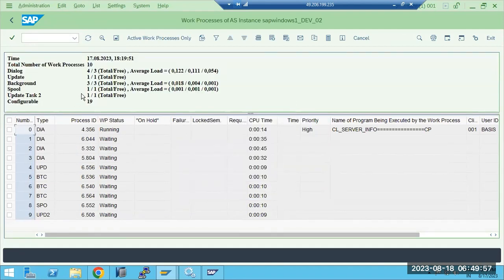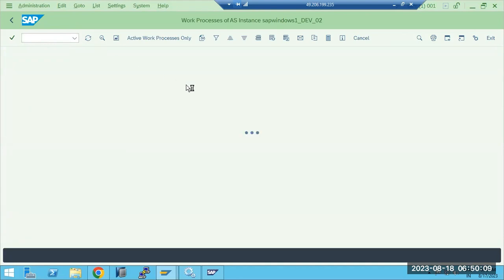We selected night mode, which means we will get more BTC work processes. It will switch in the back end. If there are any issues with the operational modes, you can go to SM21 for the logs. Here you can check all the error logs in the system. In SM21 we can check the operational mode inconsistency, whether the operational modes were triggered or not.